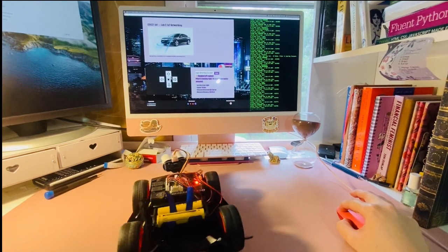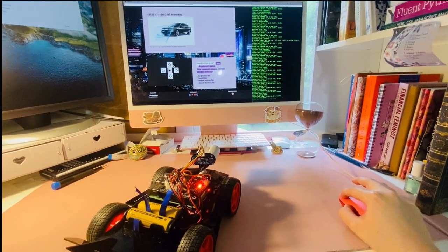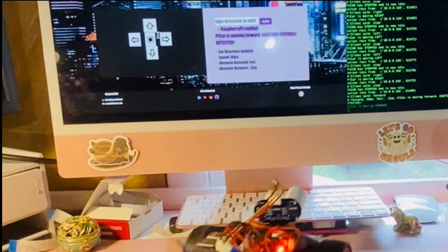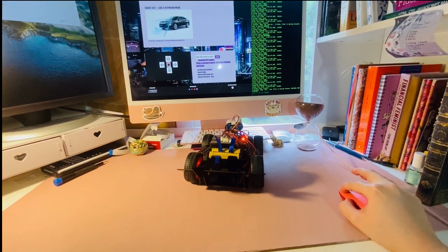Let's turn the car right now and stop it. Let's move it forward. Let's freeze while the PiCar is in motion. Raspberry Pi replied, PiCar is moving forward. Caution, obstacle detected. Car direction forward, speed 10. Obstacle detected, yes. Obstacle distance 2 centimeters. The user can ignore your message and crash, like I did it.